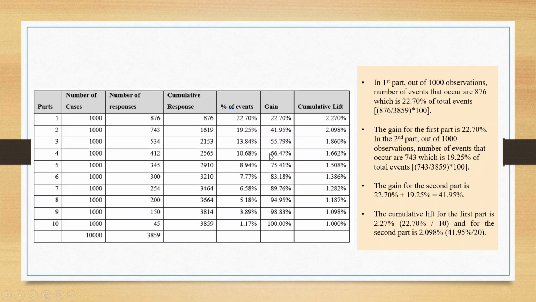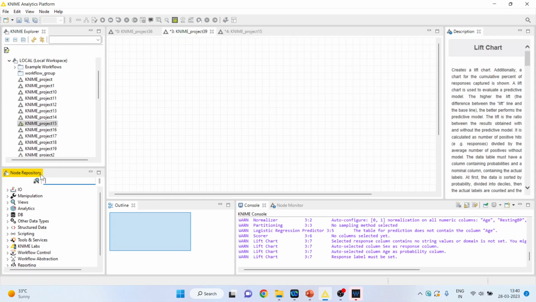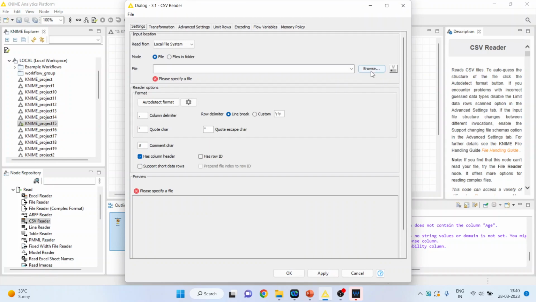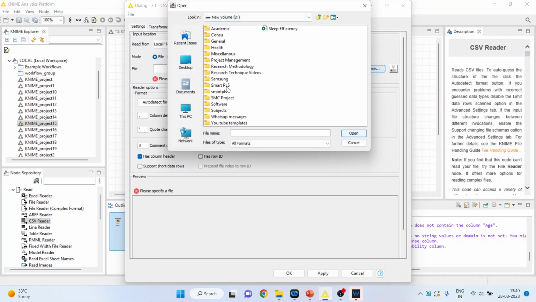Now, how can we do this? Let's see in KNIME Analytics Platform. Now, let's activate the input output from here. Read CSV Reader node as my data set is in CSV format. Double click on it. I'll browse the data set which is in CSV format. D drive.